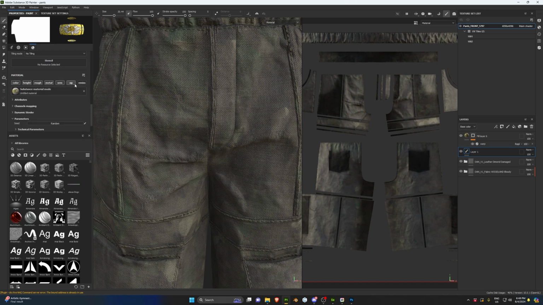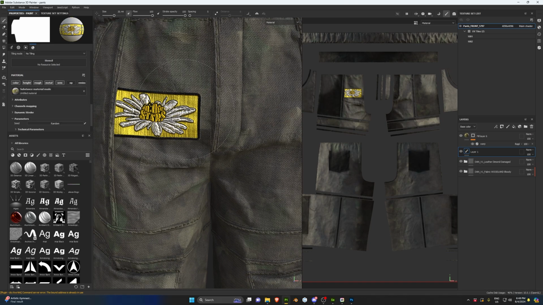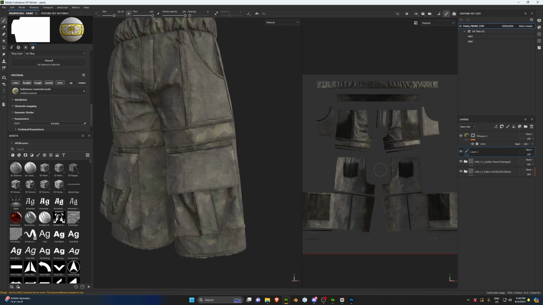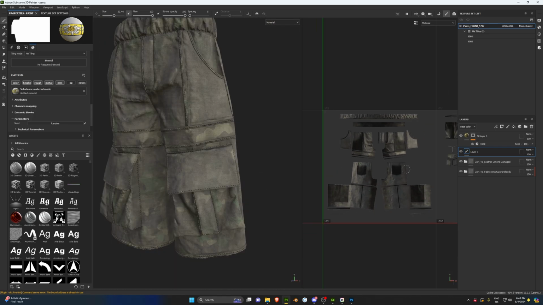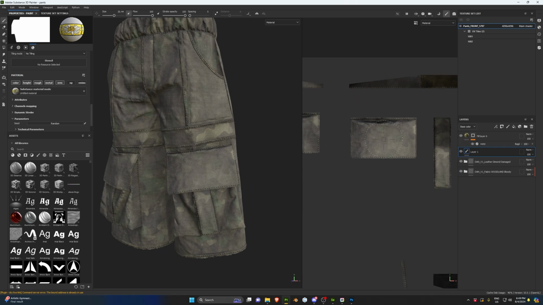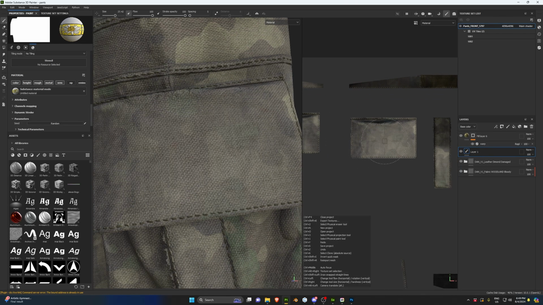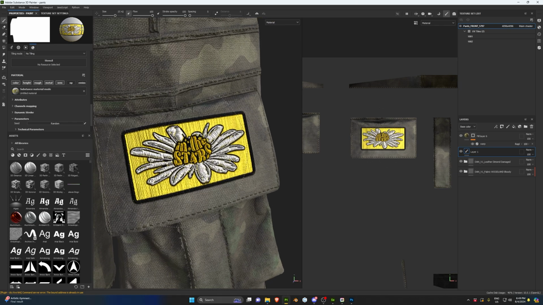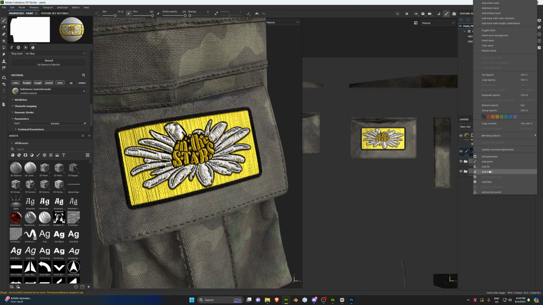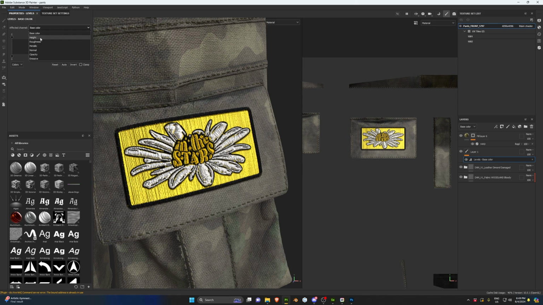Now to ensure that there's no holes in it, we are going to go to our material and just scroll all the way down to the bottom and remove opacity. And then when we press it, you can see it now looks much better. I'm going to place this on the pocket. So I'm going to go into my 2D window and place it just there. We're going to scale it up a little bit more.